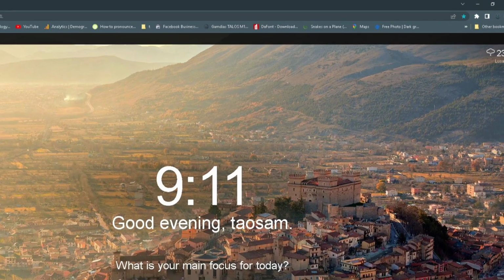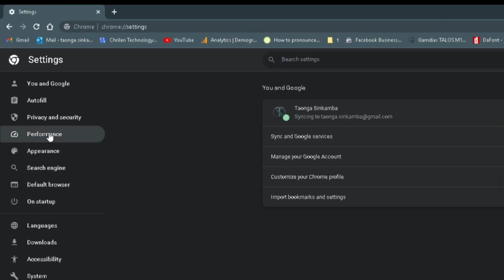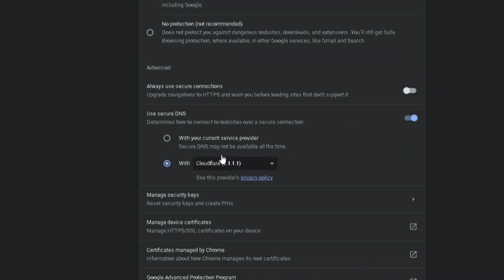What you want to do again is click here on the three dots. You want to go where it says settings. Then here you want to go where it says privacy and security. Once you're there, you want to go where it says security. Then here I want you to navigate to where it says use secure DNS. You will notice it was at this one here, use current service provider.